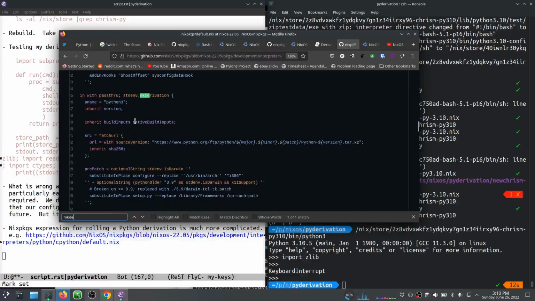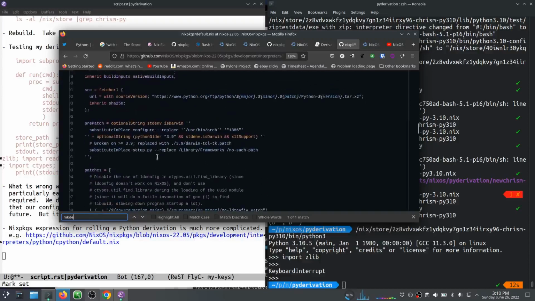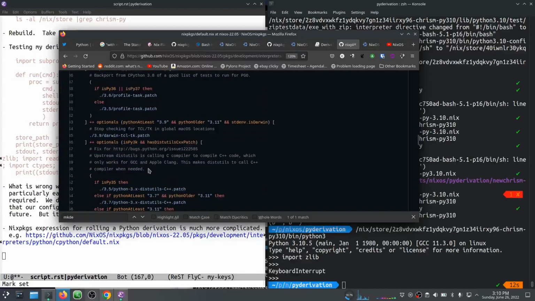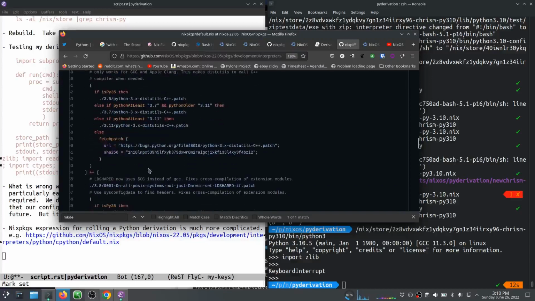Yeah, and it doesn't use fetchFromGitHub. It uses fetchurl instead from python.org. I mean, it's just interesting to see the differences in here. Is Darwin. Okay, so they actually patch setup.py for macOS here. Interesting. Patches. Okay, so they have a bunch of patches in here. Yeah, so you can tell that it gets complicated when, as time goes on, you have to support multiple versions and multiple platforms.